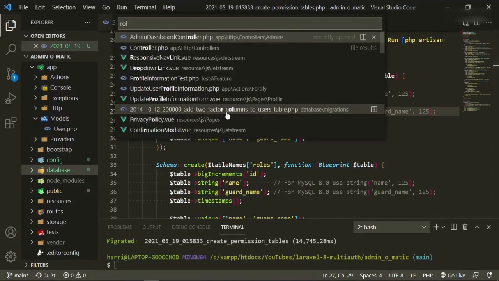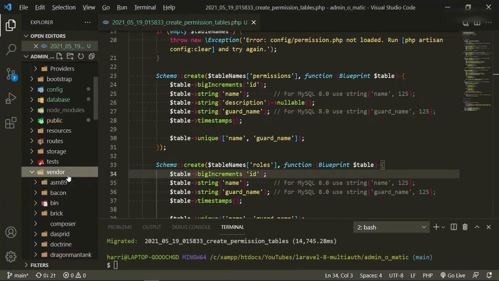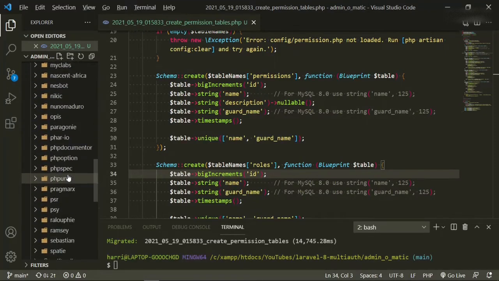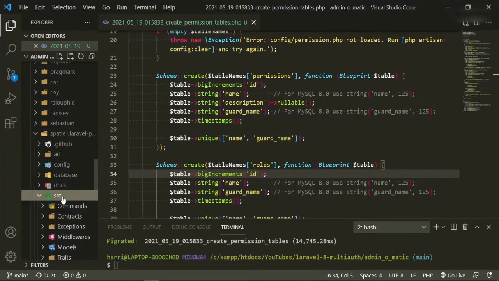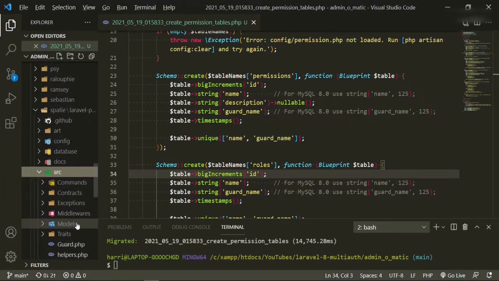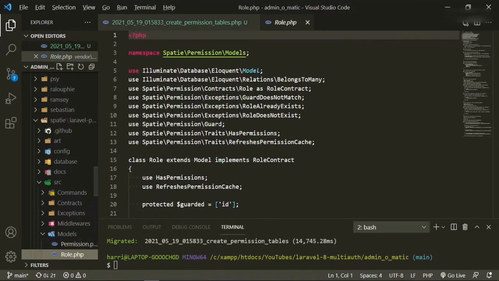I might have to, okay, we can do it this way. We'll just go down to the vendor files and go down to Spatie. And I believe it's in here. Yep, the source folder, your models, and here are where those models are coming from.